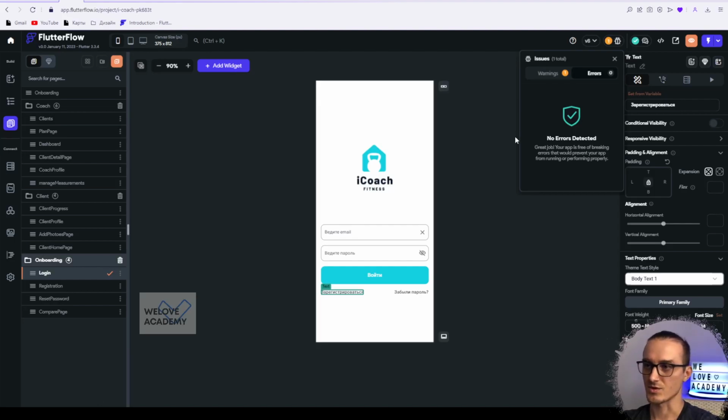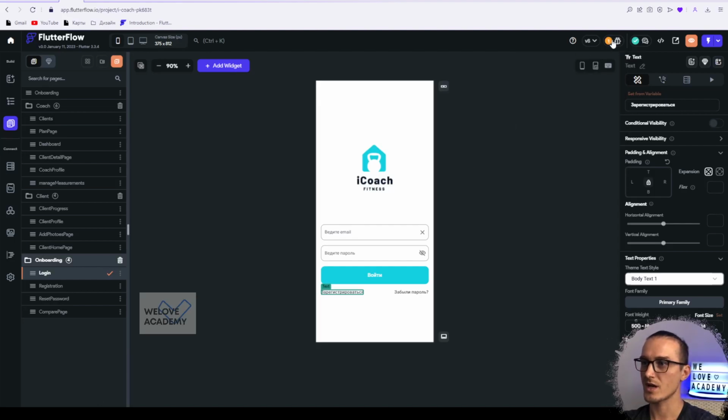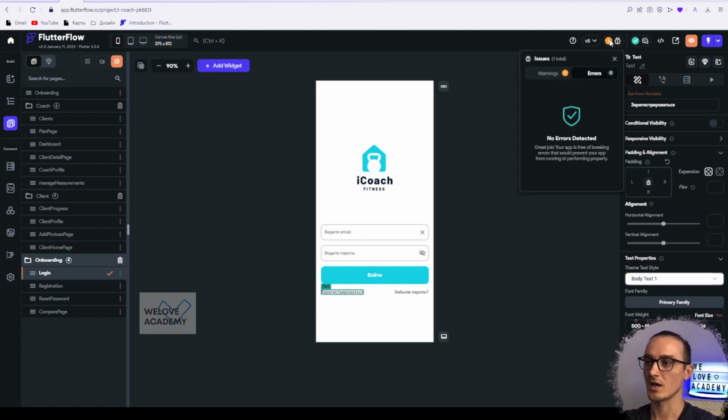Project issues. It is right here, and you see some little bug icon with a count of your project issues. Let's click on it and we will see that we actually have two types. These are warnings and errors.